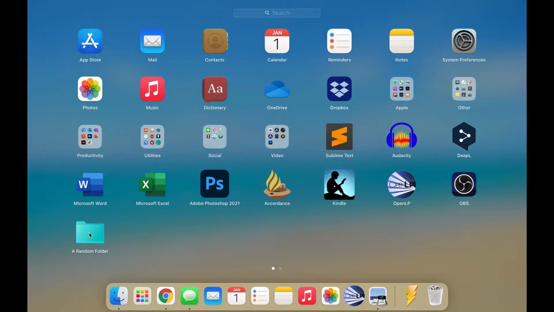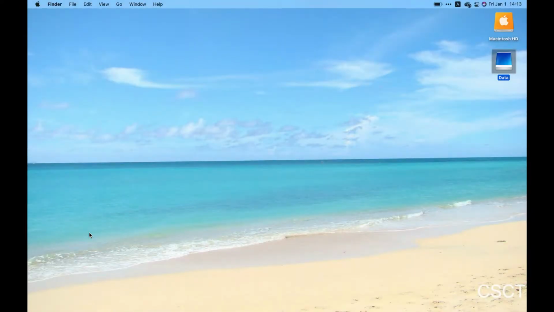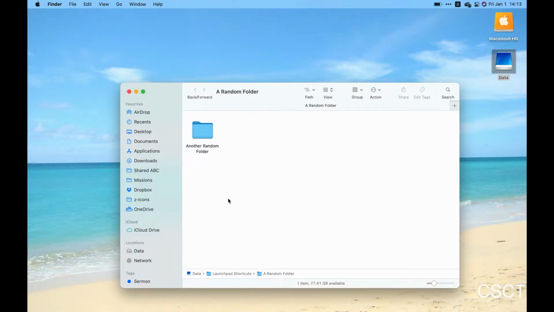Here is a random folder that I've put into my Launchpad. When I click it, it opens up a Finder window with that random folder here. So how can we go about getting our folders into Launchpad?